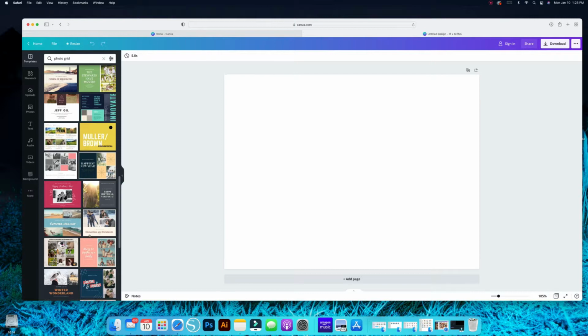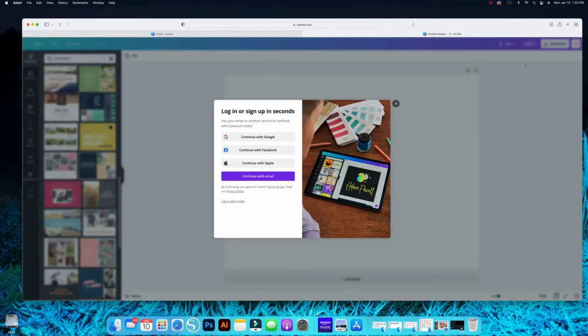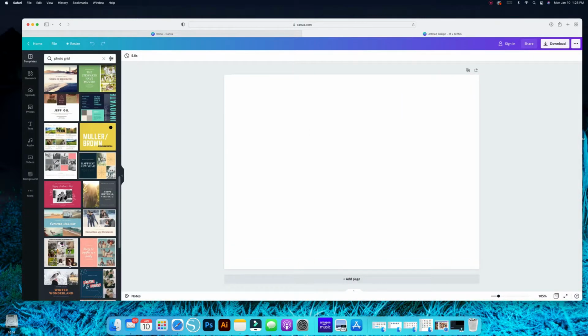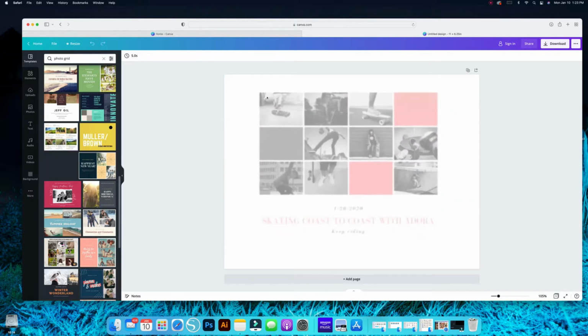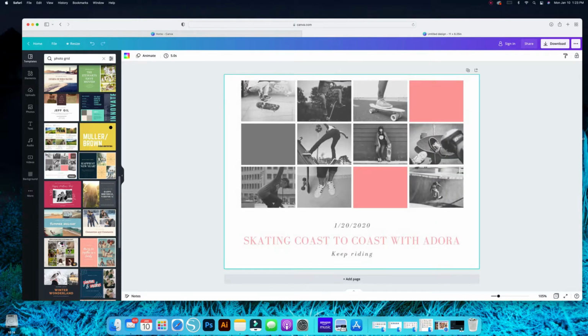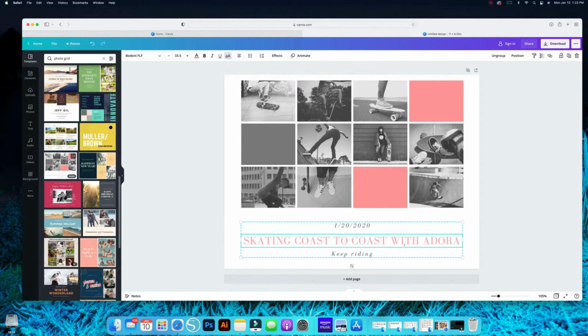So I thought it would be easiest to find one that had a photo spread that would work for this application. Now what I'm showing you here is I went to select one and I didn't log in. So in order to use Canva to its fullest, you need to create an account. There is a free version and there's a pro version. But even with the free version, you actually need to create an account in order to use some of the basic functionality.